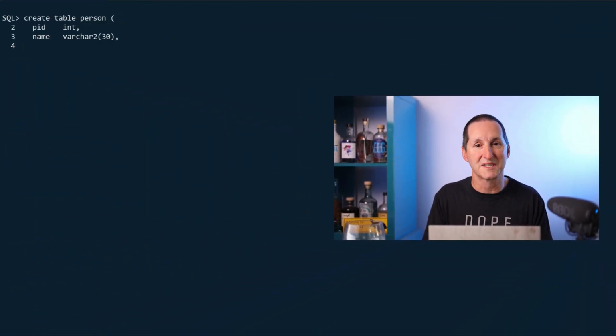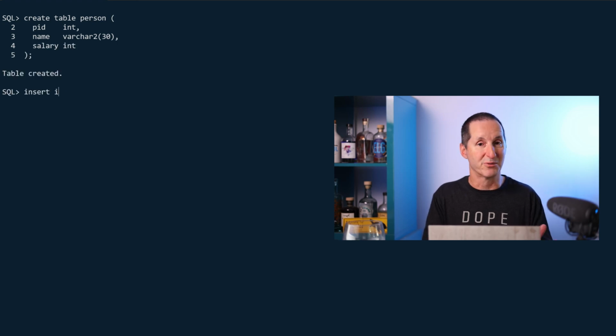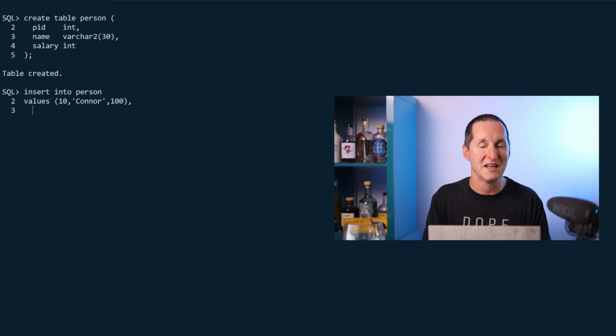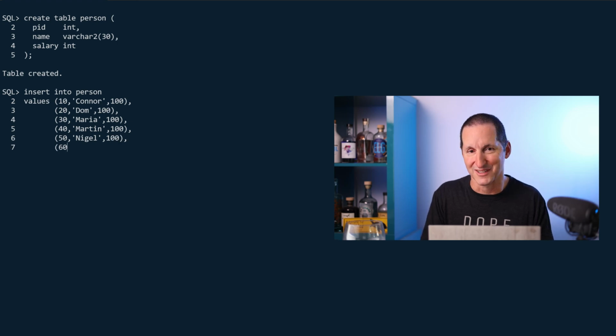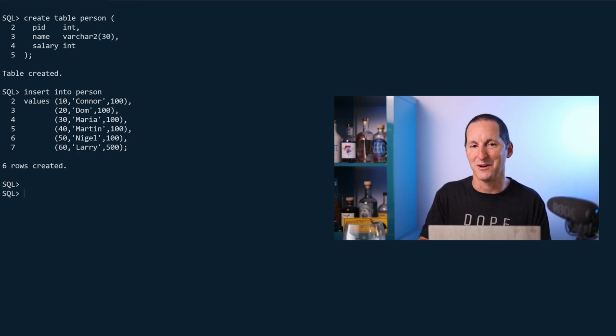But I'm glossing over a potential problem here. Let me add a touch more reality. I'm going to create a person table now. I'll insert multiple rows, this time using the 23AI improved insert syntax, where I can do multiple rows with a single insert command. I'm going to insert some people here with various salaries. I've got myself, I've got Dom, I've got Maria, I've got Nigel. We've all got the same salary, and we'll insert Larry as well, and he's got a nice big healthy salary.